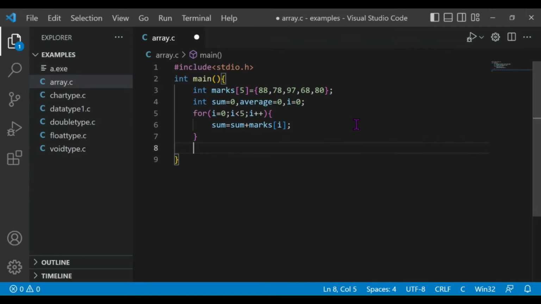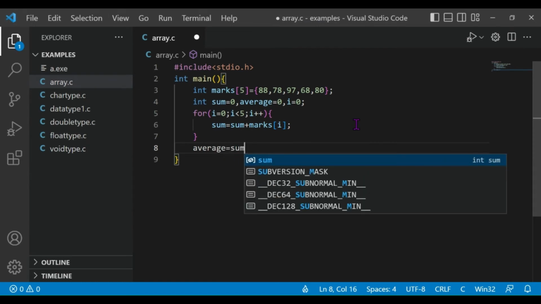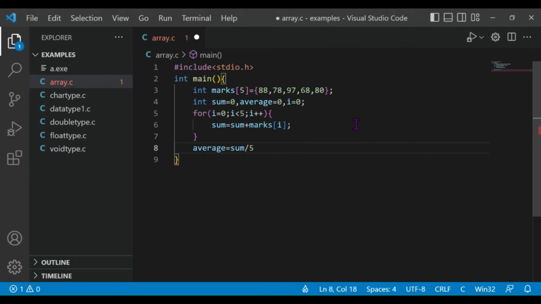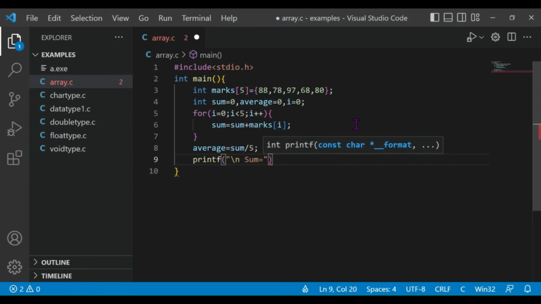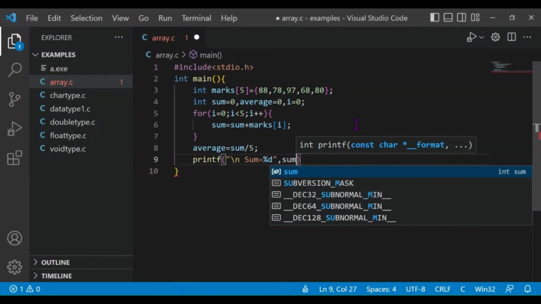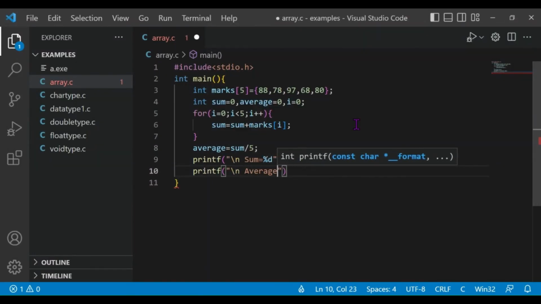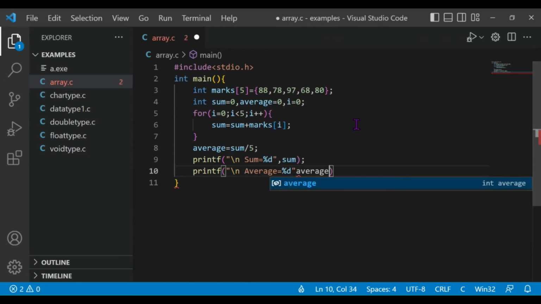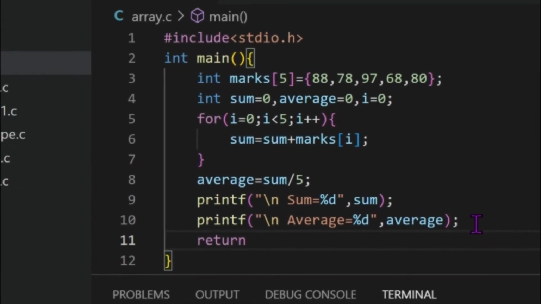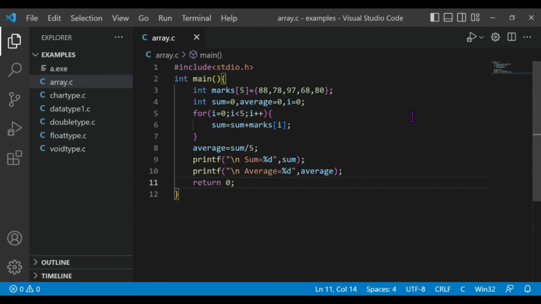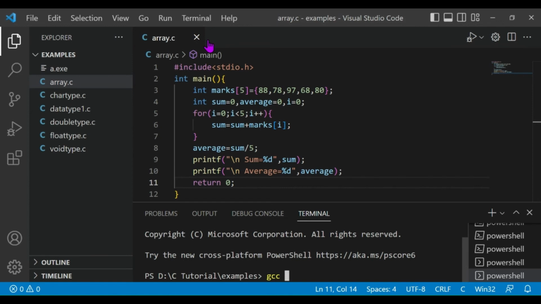After getting sum, calculate the average, that is average equals to sum divided by number of marks, that is of course 5. And now we can display the sum and the average. For that use printf, \n, sum equals to %d and sum, printf average equals to %d. Here I have to put the comma, give the return value, that is return 0, and save the code, Ctrl S.